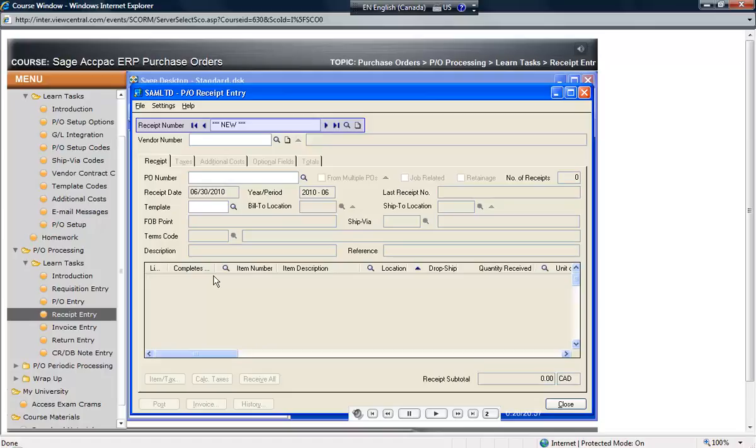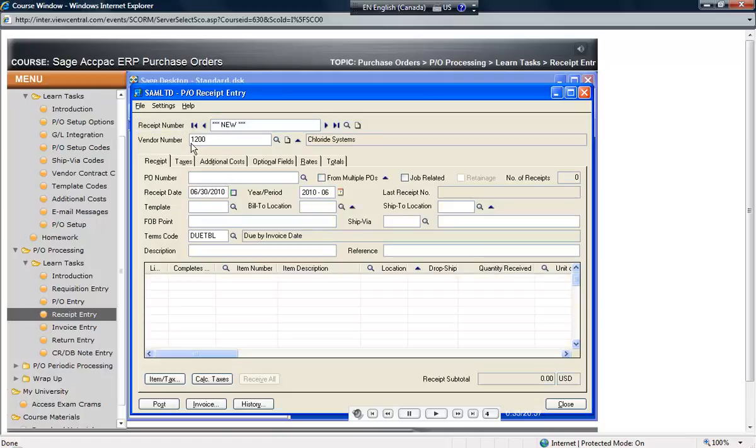To recall a previously posted receipt, enter or select the receipt number. To create a new receipt, enter or select a vendor number. If a vendor is entered that does not exist in accounts payable, the receipt can still continue. However, the vendor must be added before attempting to post any transactions for the vendor in accounts payable.